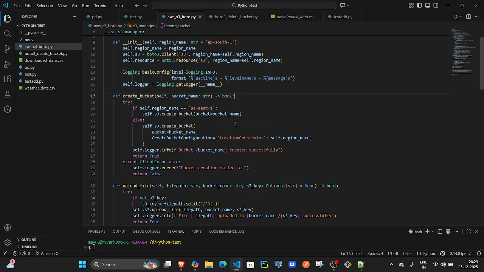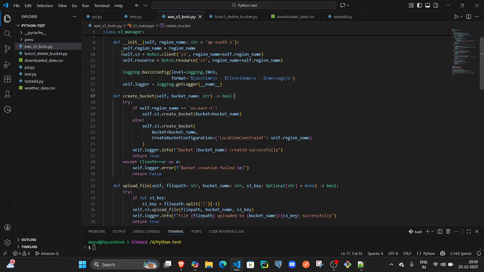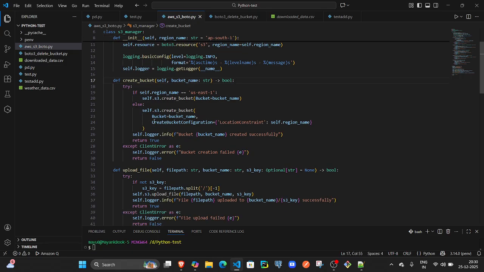So whenever you have mentioned US East 1, you cannot mention this location constraint. Otherwise, for any other region, when you create a bucket, you need to mention the location constraint region name, through which it will get it. If your region is US East 1, by default, if no region is mentioned, it will create a bucket there. Otherwise, it will use self.s3, as we have mentioned here, and this will create a bucket in whatever region you have mentioned.